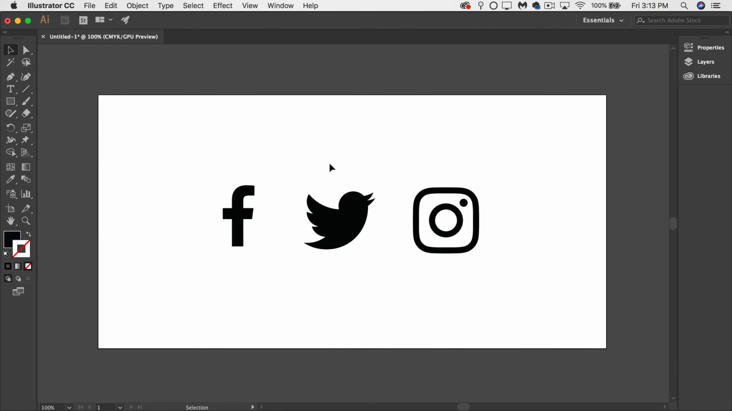In today's tutorial, I'm going to be showing you one of my favorite tips in Illustrator for exporting graphics. Now this is a fairly basic tip, but if you don't know it, then it can save you a ton of time in this process.